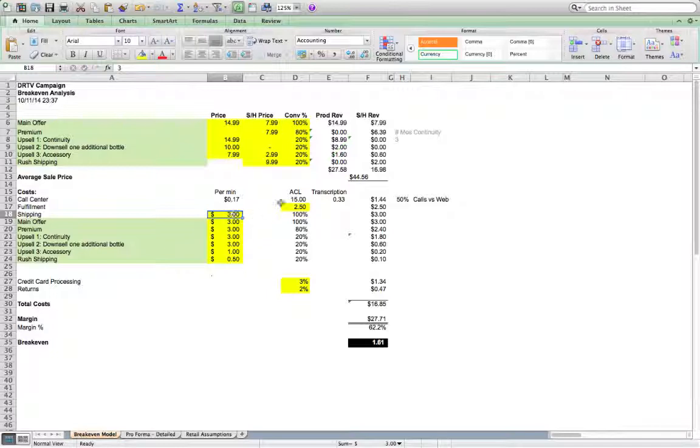Again, because it's shaded in yellow, you can change that. If it's $4, you can see everything changes. The margin then populates down here. Now we're at a 60% margin. Well, let's say 3 to start.